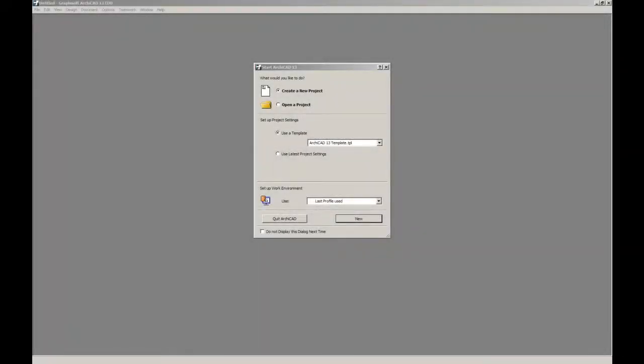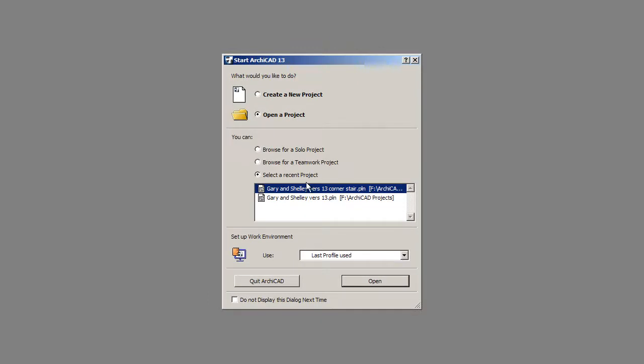Alright, so what I'm going to do here is show you how to set up your ArchiCAD file for the vacation cabin project. When you first start ArchiCAD, this is going to be the startup screen that you see. Most of the time you're going to use the open project, and when you do that you'll see that it'll have some older projects or your project that you've seen. If it doesn't show up, you can click the browse for a solo project and then go browse right here.